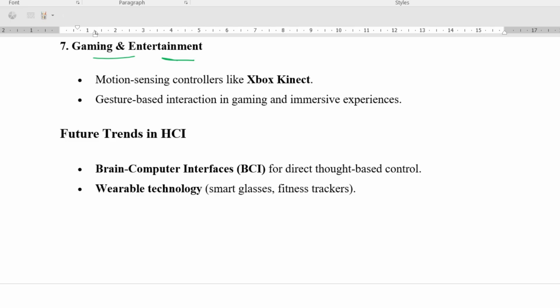Applications include everything: desktop applications, websites, mobile applications, healthcare, banking, education, everywhere you can see HCI is included. So it is very important to understand how to make beautiful interfaces or interaction between computer and user.